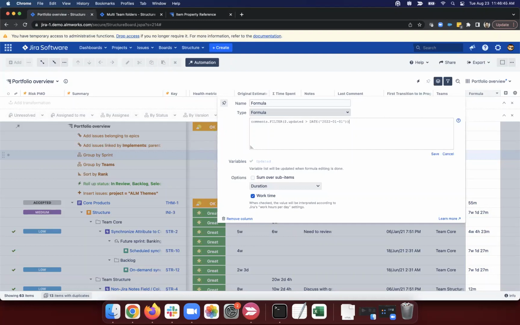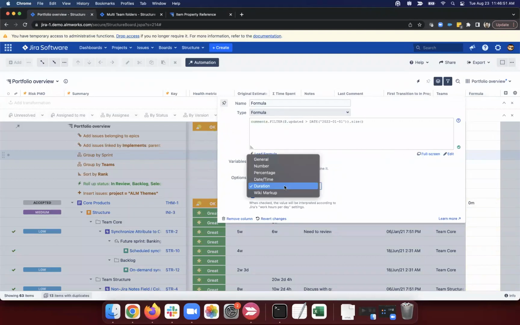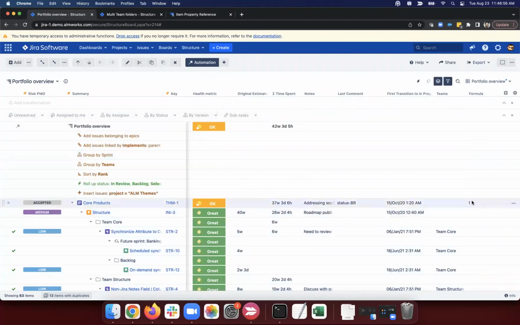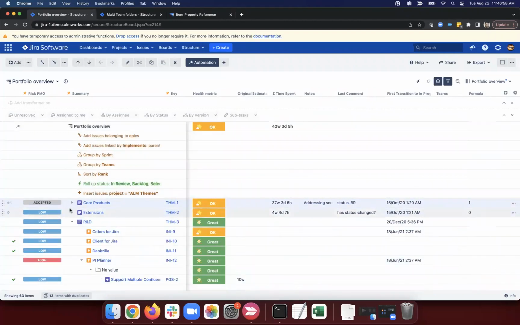And then I think I can do size to return how many comments. And this is no longer a duration, it's now a general. And we can see, yeah, this one has 1 comment, this one has 0.